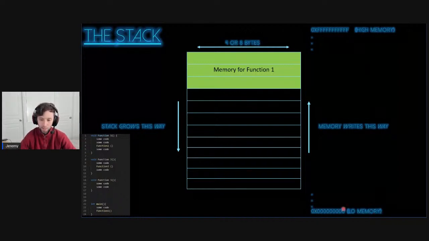This is where the heap would be, way, way down at this end. So imagine this as the bottom. This whole thing has been flipped upside down, which means that the stack grows this way. It grows down in this picture, and memory writes up. It writes this way, and you'll see what that means in a minute.